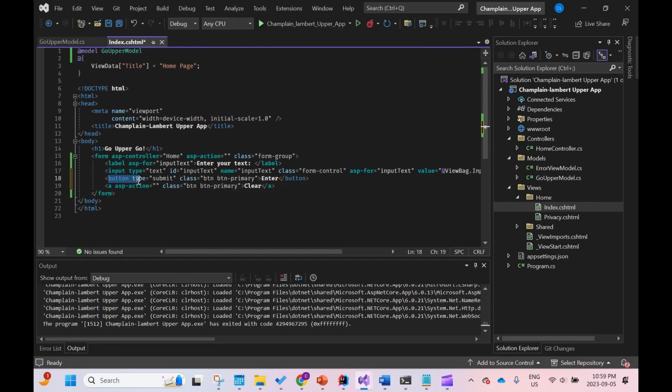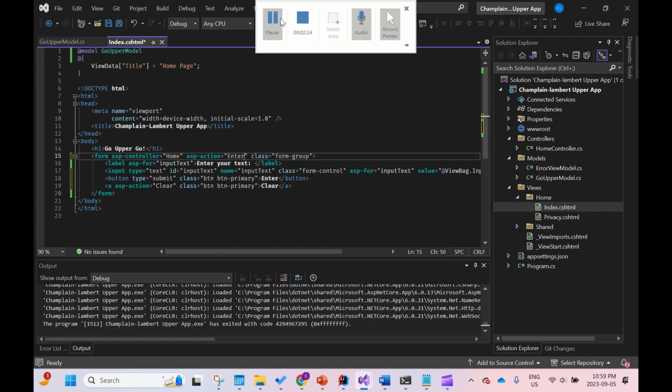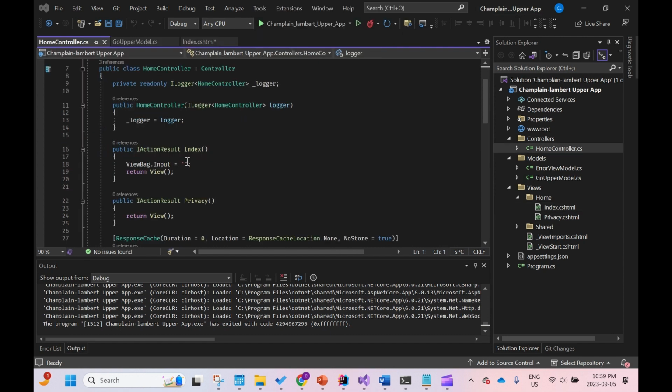I added 2 buttons. The first button is basically to submit my form, and the second one is the clear button. I'm going to put the methods handling, so this will be clear, and this will be enter, and I'm going to write these in the index of my controller.